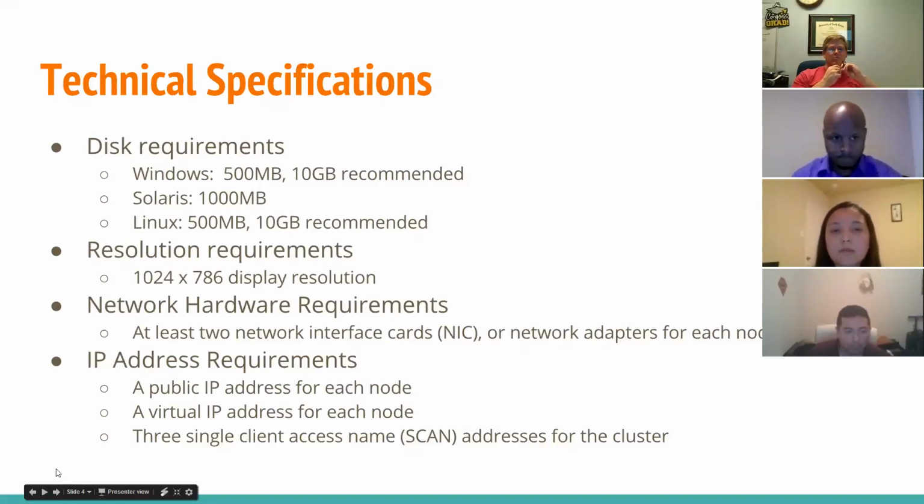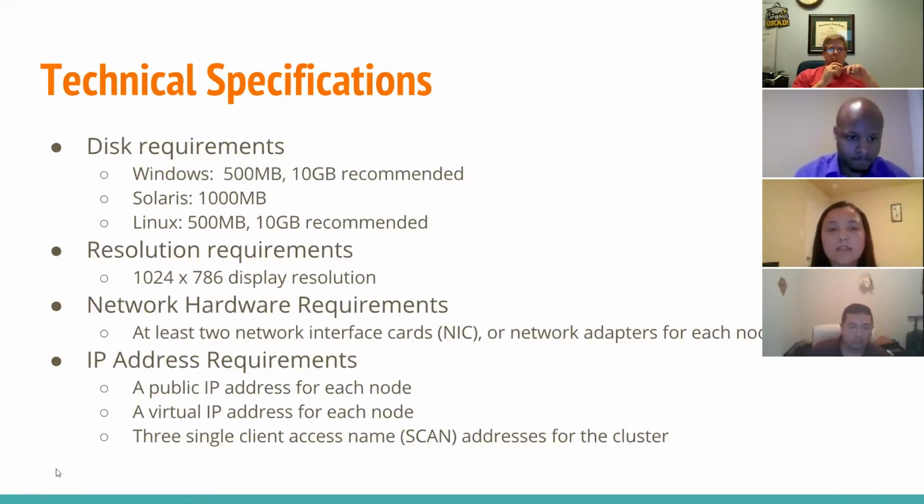The disk requirement for Windows and Linux are 500 megabytes. It is recommended that you have 10 gigabytes. If you are running Solaris, the disk requirement is 1,000 megabytes. Display requirement is 1024 by 786 pixel resolution.